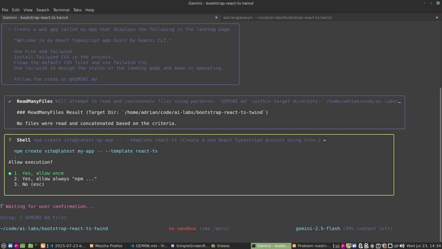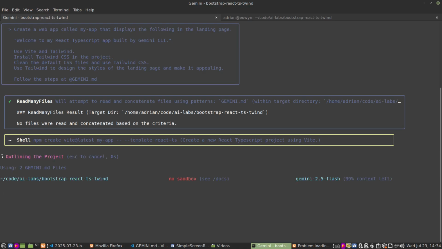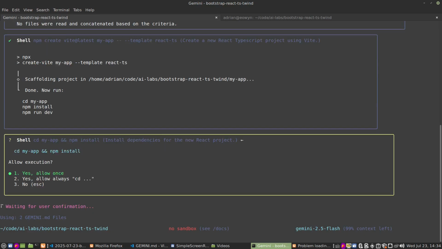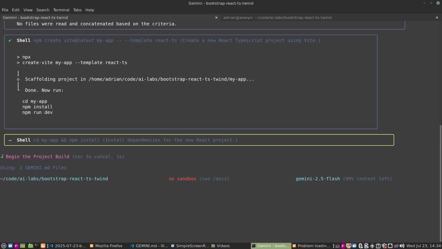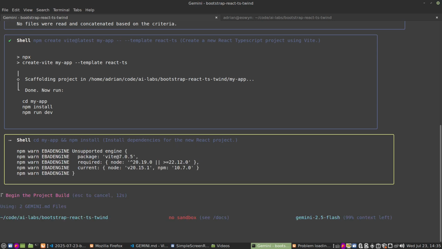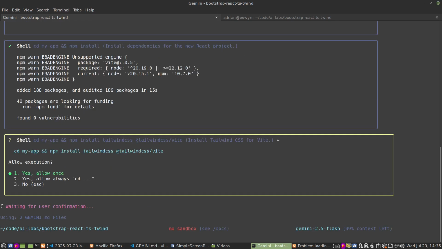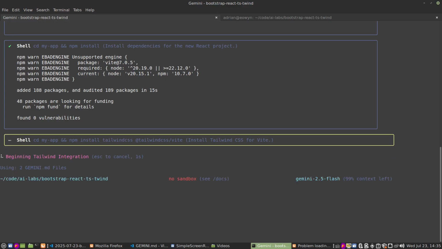So now it tells you the step, the first execution or the first step, npm create vite latest. Okay, this is correct based on the documentation. Then it will go to the My App and install the dependencies. It's building the project, installing dependencies. Hopefully it will go to the next step and delete the CSS files and all that. Alright, so it's installing Tailwind CSS. Okay, correct.